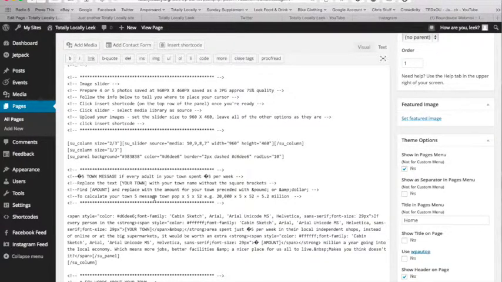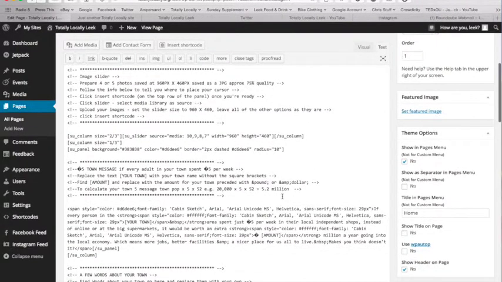The £5 message is the message if everyone in the town spent £5 a week. Simple to work out, just take your town population, multiply it by 5, multiply it by 52 for weeks of the year, and that will give you numbers. In this example, a 20,000 population is £5.2 million or dollars a year. So we'll follow the instructions through.